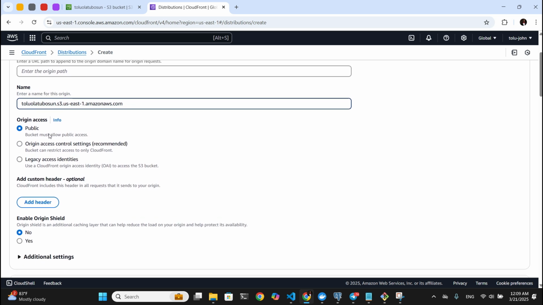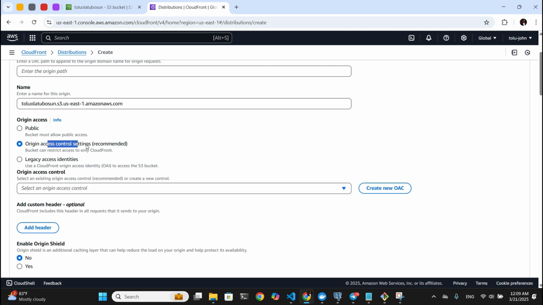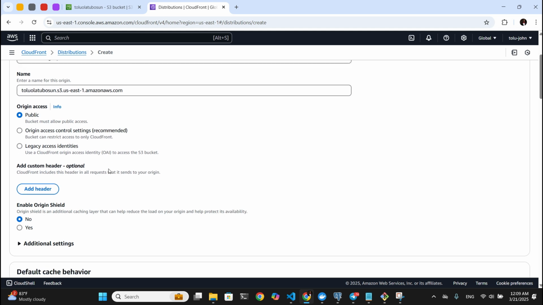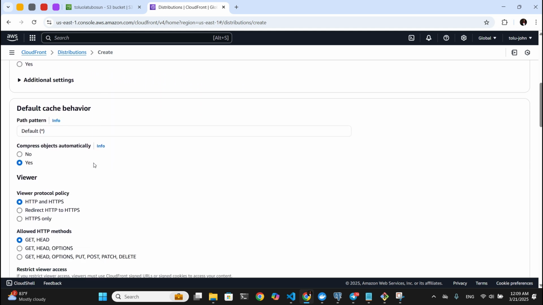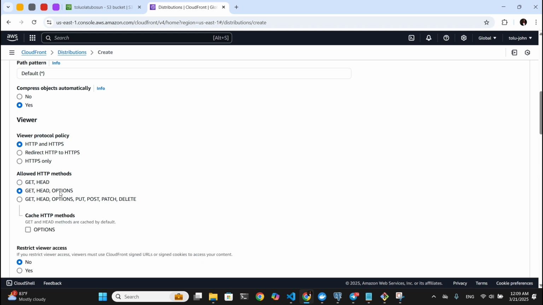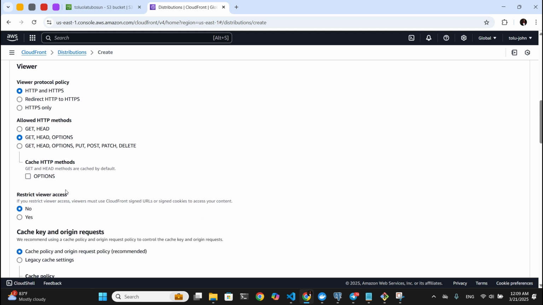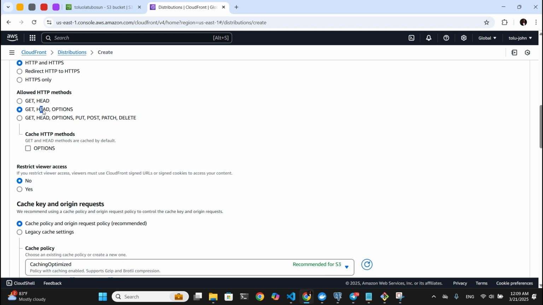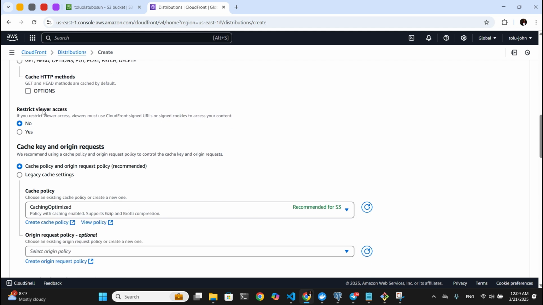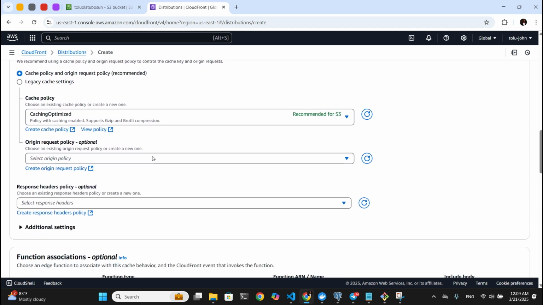We're going to leave the origin access as public for now, and we'll set up OAC later. I guess we could leave all this as default. You might want to enable the head request and options, if you want to be doing some client-side download so it can make CORS requests, like the CORS preflight requests. I'm going to leave this as recommended.